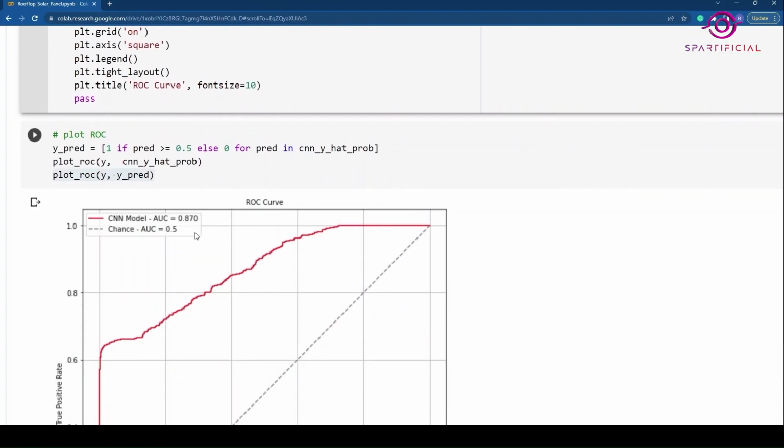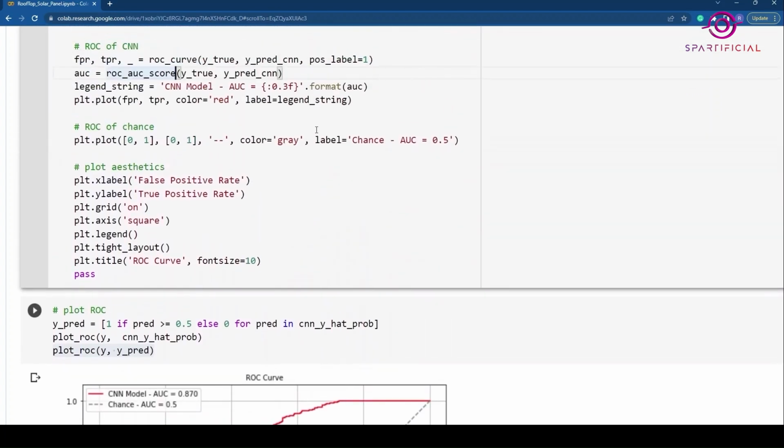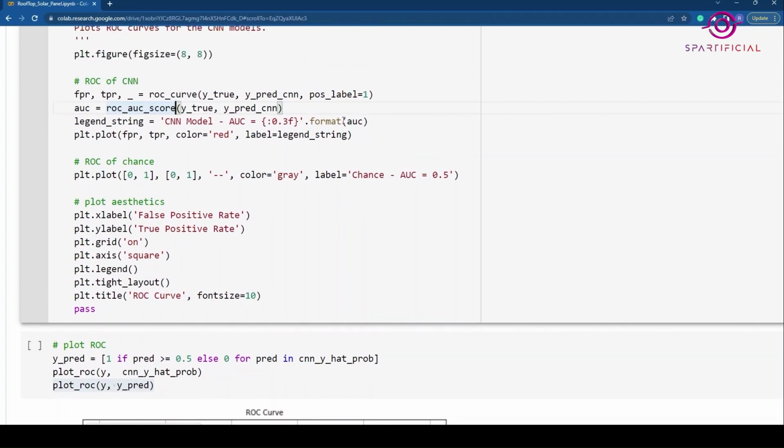And if you would have noticed, it's 0.870. That's the 3 significant figures value that we are getting. I'm just passing that dot format to give me that 3 significant figure output of that AUC value. And then I'm simply plotting the x-axis, the false positive rate, against the y-axis, the true positive rate. I'm giving the red color to this line, and giving the label as this particular string that we had computed.